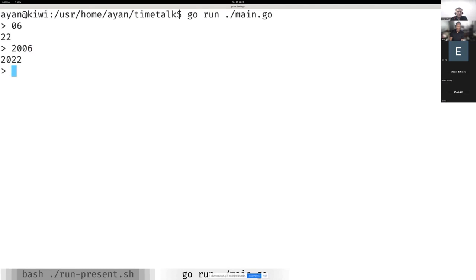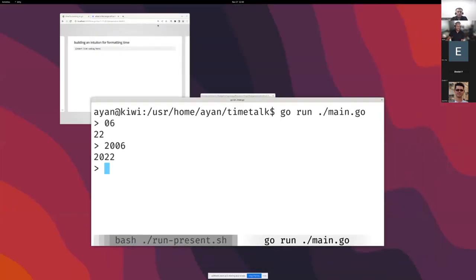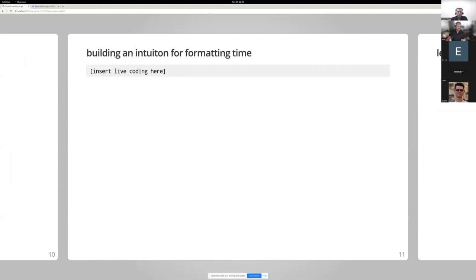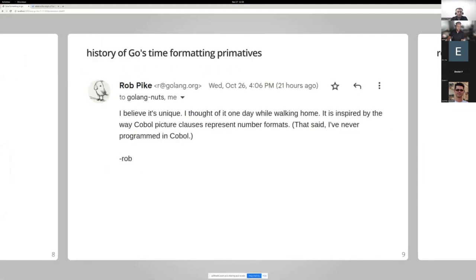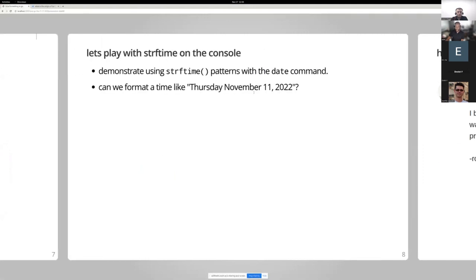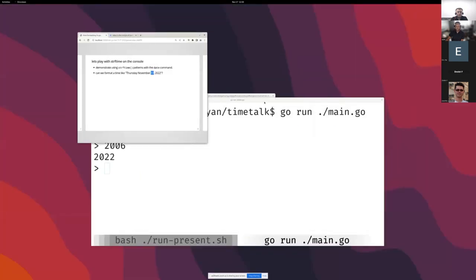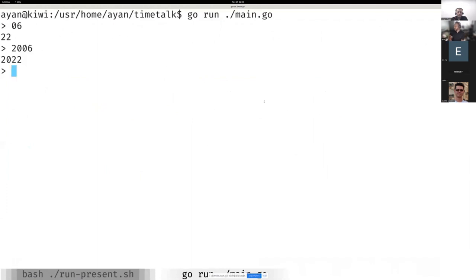So I'm going to look back around now. My goal was to help you develop an intuition about how to format time without having to refer to the manual. So what I'd like to ask is, how do we correctly format the current day, which is actually Thursday, November 11th, 2022, using Go's formatting primitives? And so I generally like, oh, try 0006 for the year. Okay.